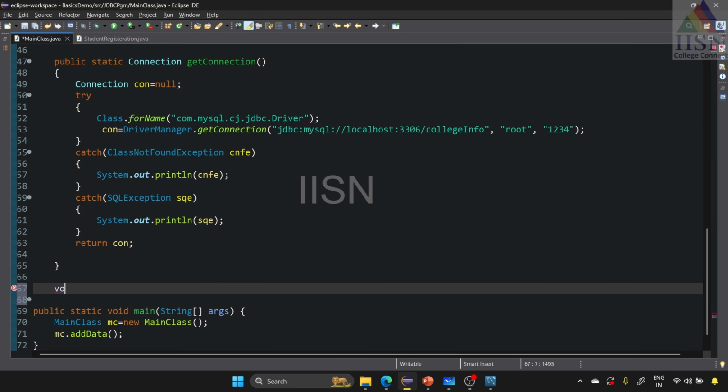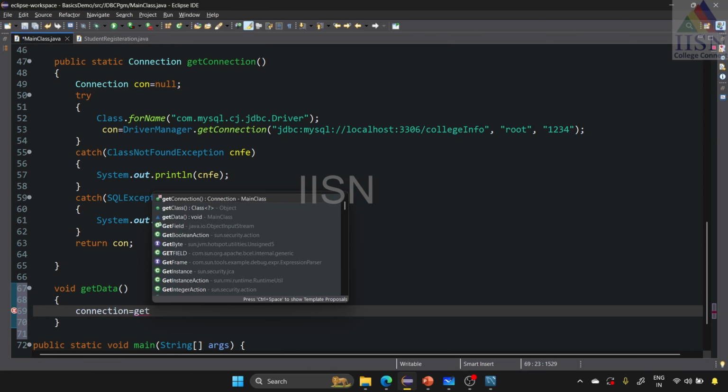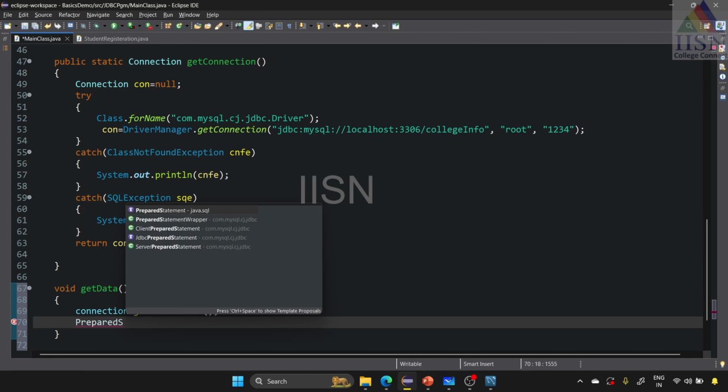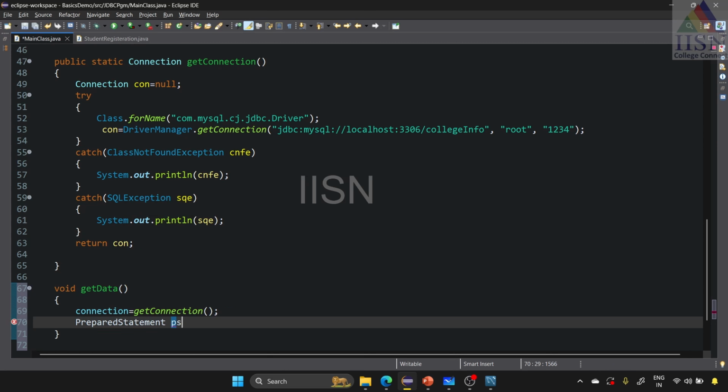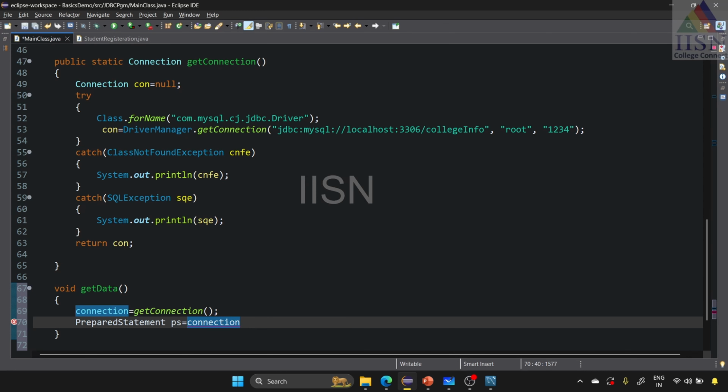Okay, the next method we are going to perform is the retrieval operation. For that, I'm going to use the void getData method. Here I'm going to write the method. First we need the connection, right? So connection equal to getConnection. Then what's the next statement we are going to use? We are going to use the PreparedStatement. We need to write the query, right? PS equal to, and then I'm going to write the query. For writing the query, we need the key to open the database, so only then can we perform any operation.